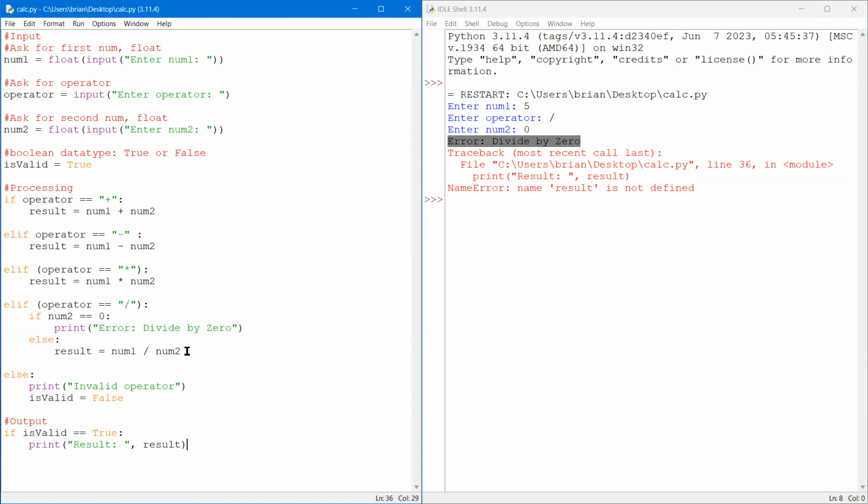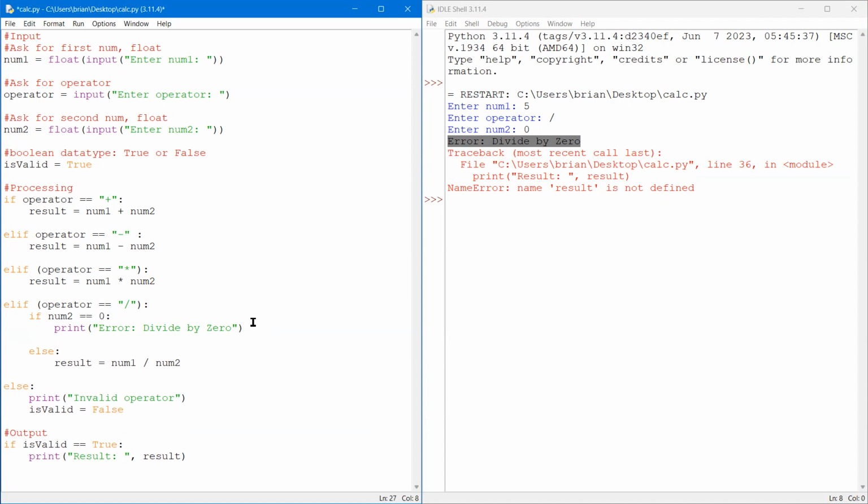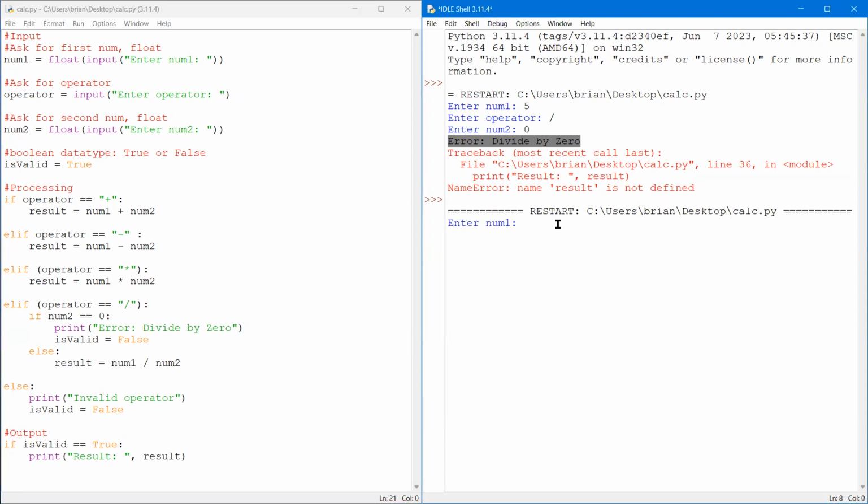So, as you might have guessed, if we do enter this statement of divide by 0, we need to make sure that it is not valid. It makes the whole equation not valid. So we're going to have to put is valid equal to false. Okay, I'll go ahead and save that. Hit F5. Let's try one more time. 5 divided by 0. Perfect. No crashes. And we get our error message, and we're good to go.